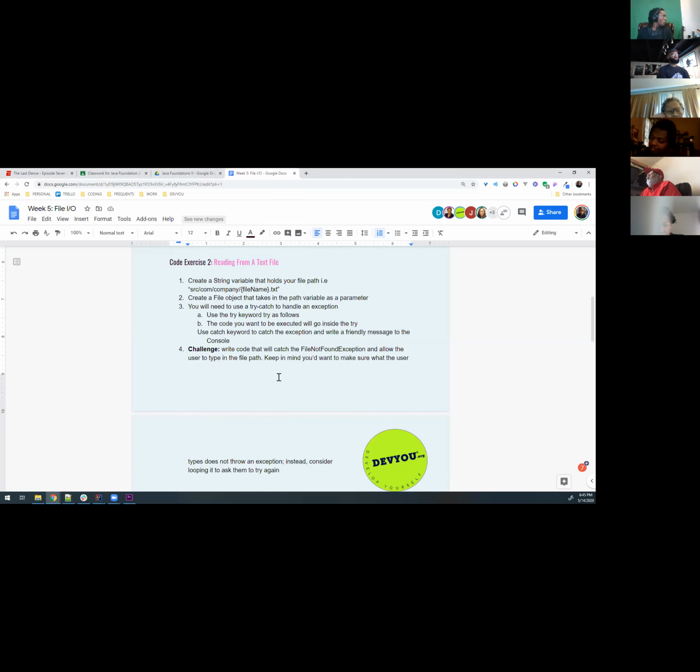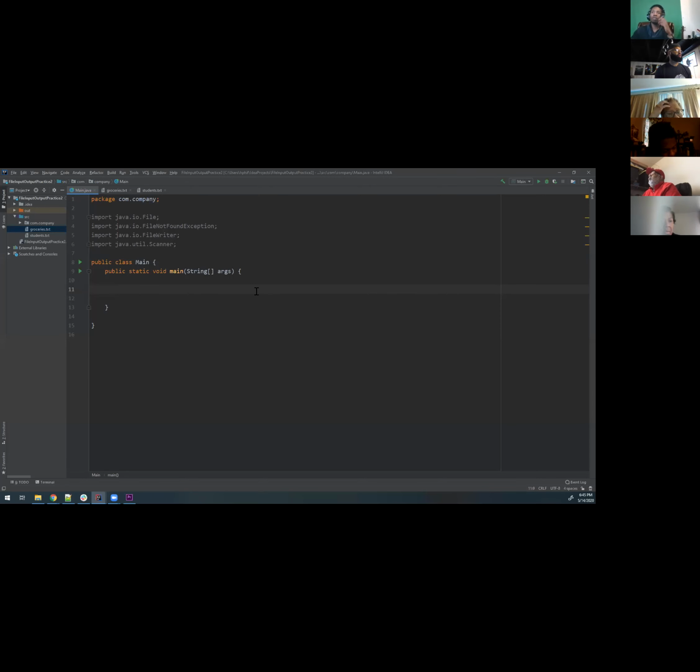So based on just that alone, where do we need to start? String file name equals. Okay, I dig it. Let's call it path though. So we'll call it string path equals, and we know this is going to be a string, so this is our setup.